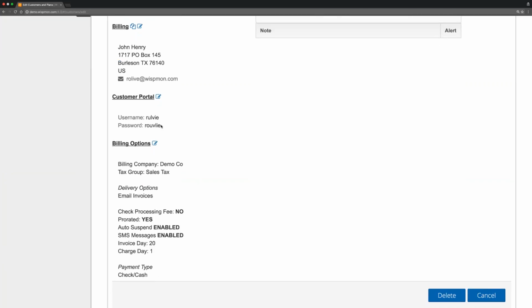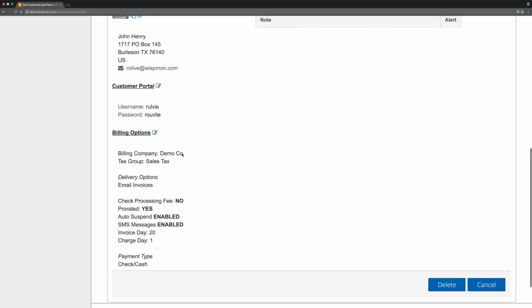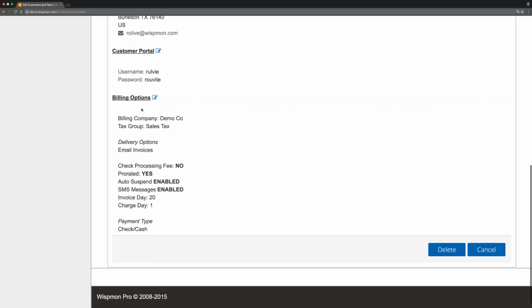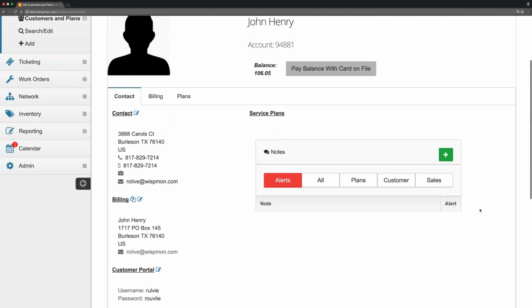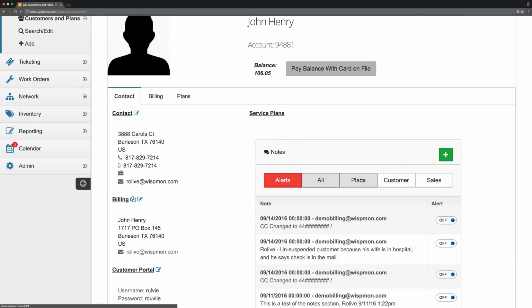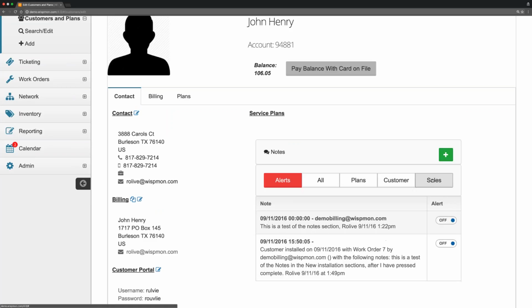If somebody called in and said, hey, man, I'd like to make a credit card payment, I would probably direct them to the customer portal, give them their username and their password, and then let them go do it on their own, because you really don't want to deal with customer credit cards if you can help it. And then last but not least, if you want to make changes on the billing options, we've showed you where that was. This is where the notes section is. If there are notes in here that you need to check, you can look at them and pull them up.